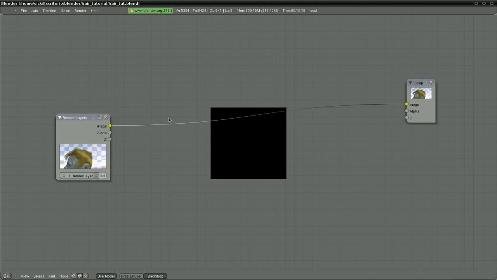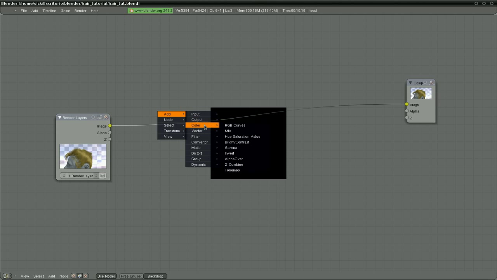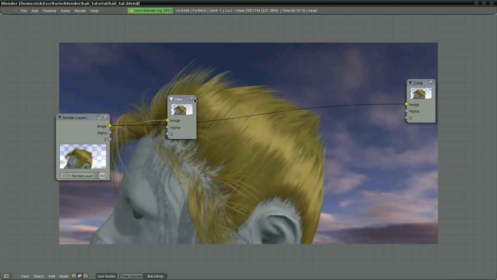You can move the nodes around just clicking on them or hitting G while they're selected. And just as we have in the 3D view, you can hit the spacebar and the menu will appear with different options for adding new nodes, like these input and output nodes. There's a few for changing the color, a lot for converting values and different stuff. But we're going to focus on a few of them.